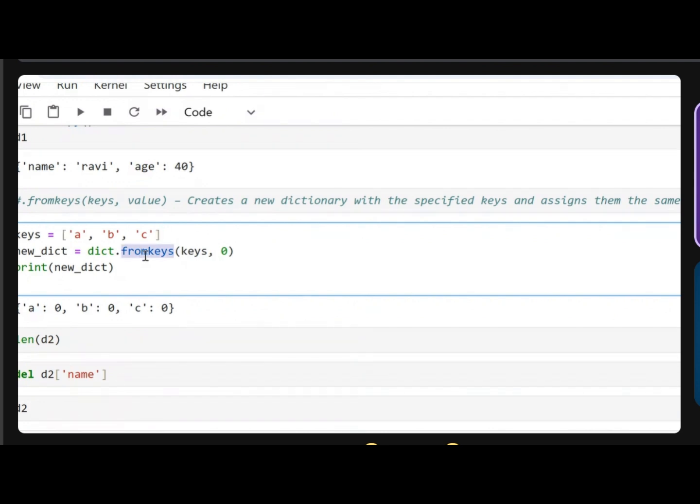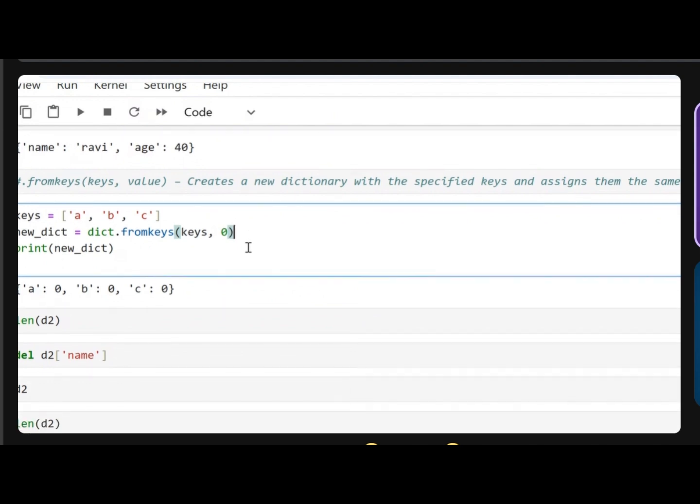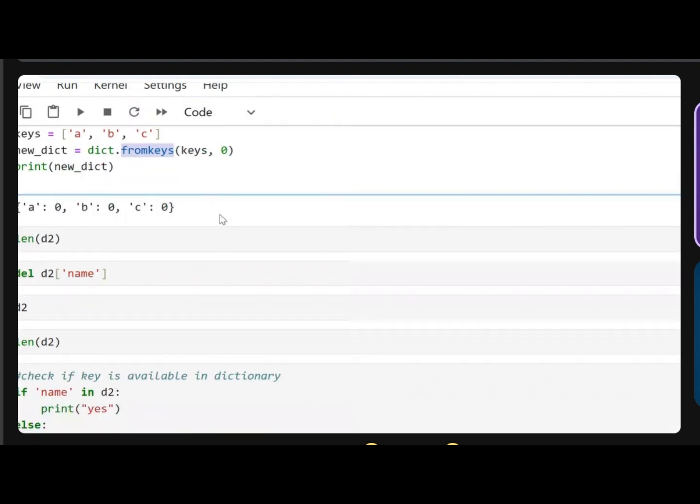So I can use fromkeys. Here I'll provide all the product names. Then by using this method, I'll create a dictionary with all the products, but the initial values might be zero. Later, you can update the values for each product. Okay, that is how you can use this kind of syntax.